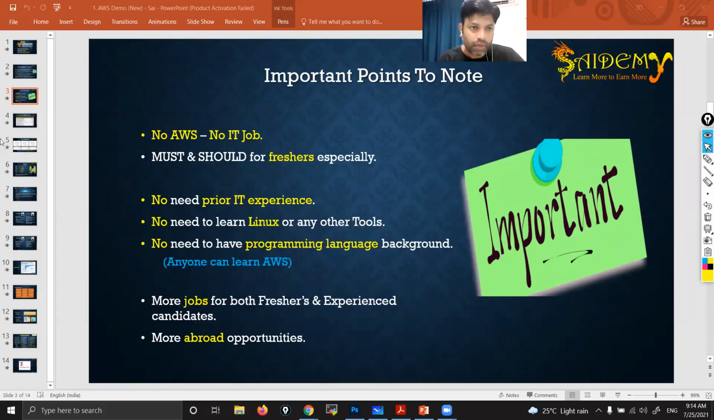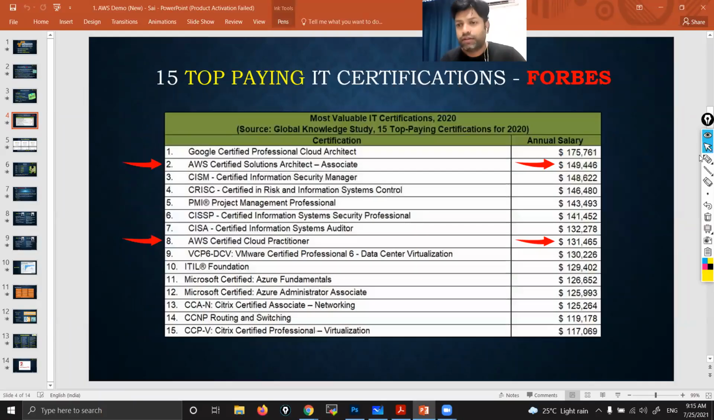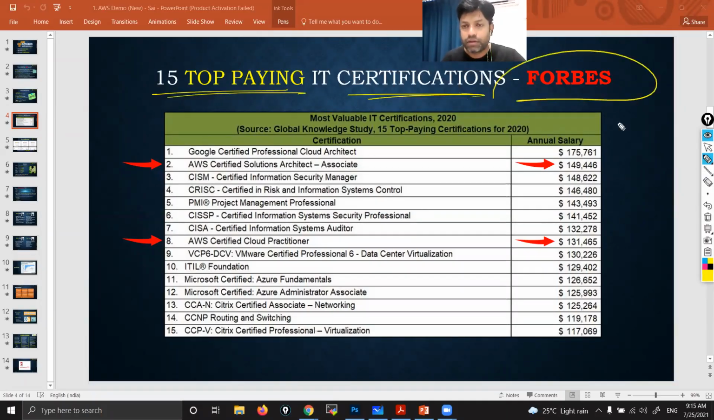Got it? A little bit I'll talk about certification. See guys, AWS certifications are considered the most demanding certifications. You can see here the 15 top paying IT certifications as per Forbes.